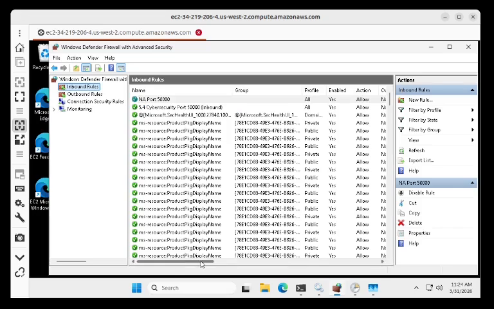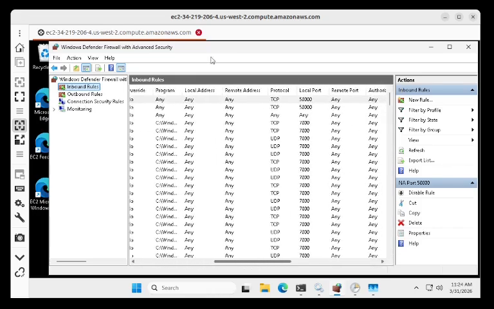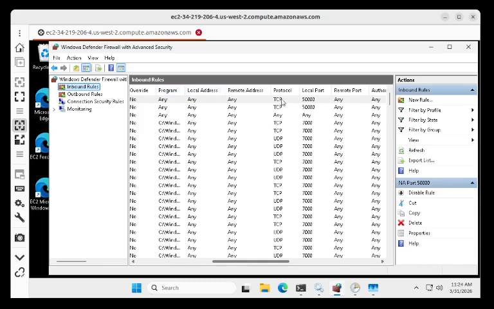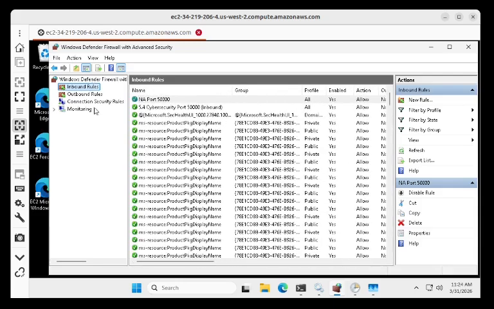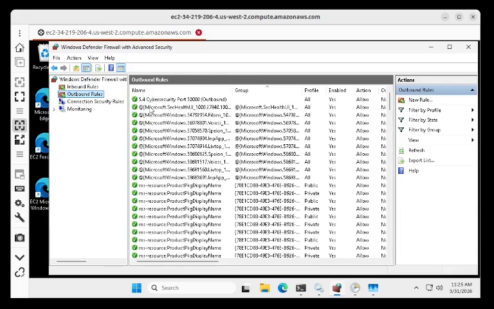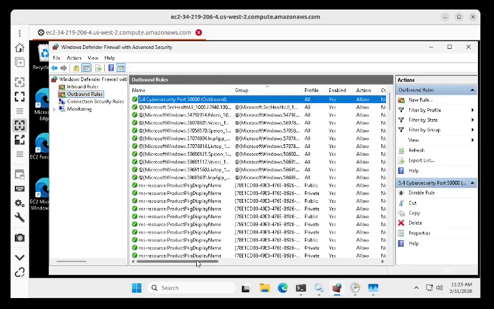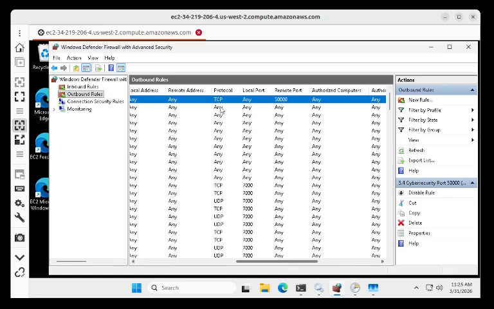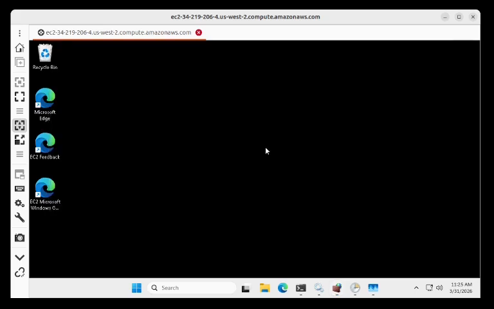If you scroll to the right, you can see, just like the examples that I've made earlier, it has protocol TCP and a local port of 50,000. The same goes for the other 5.4 security outbound rule, which is here and is also a TCP protocol with a remote port of 50,000. So that concludes the firewall demonstration.